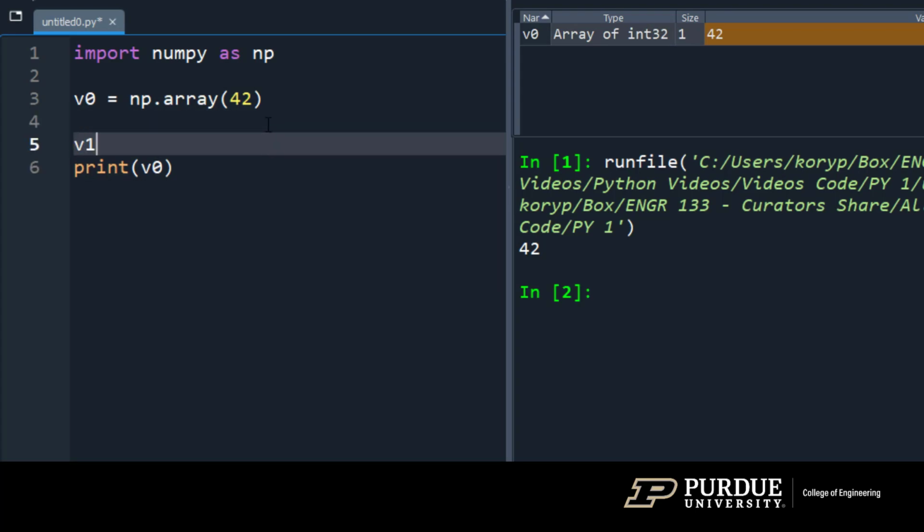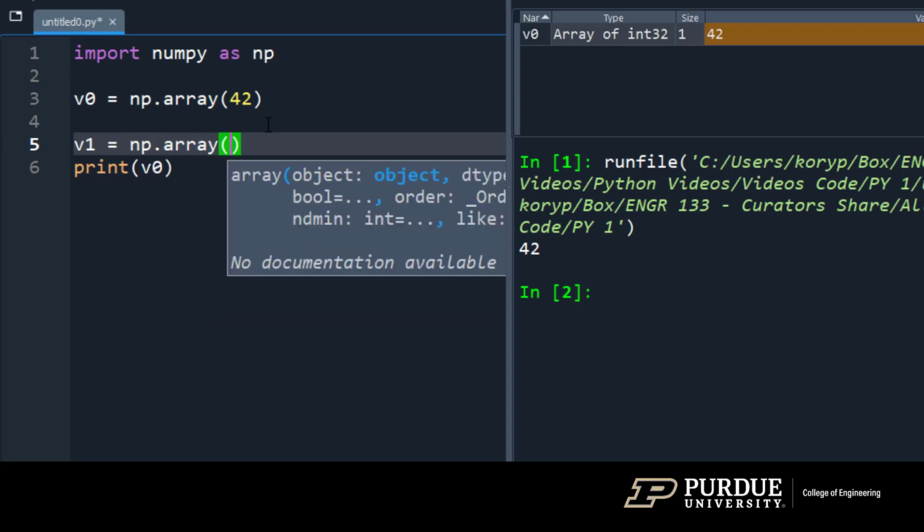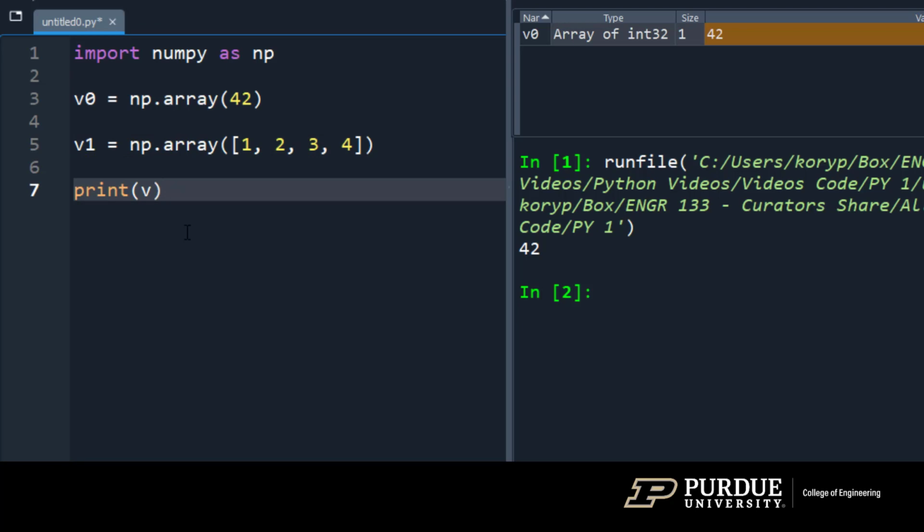So I'm going to call this next one v1. And if we want to make an array that is one-dimensional, we can put a list in as the elements. So let's make an array that is 1, 2, 3, 4. So this will be a one-dimensional array with 4 elements. And we will print v1.